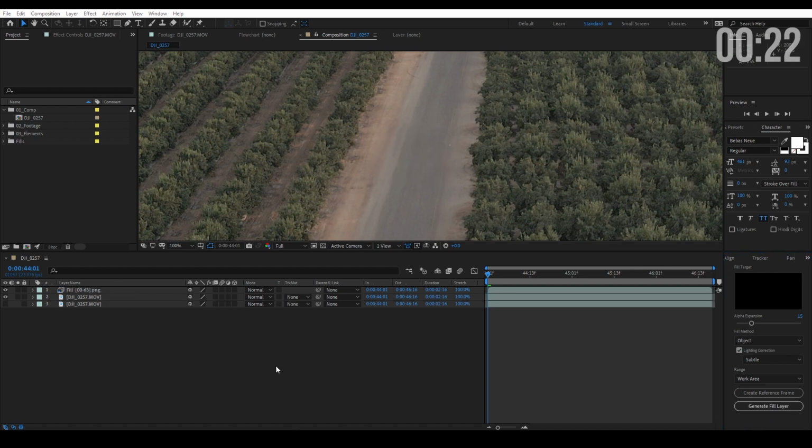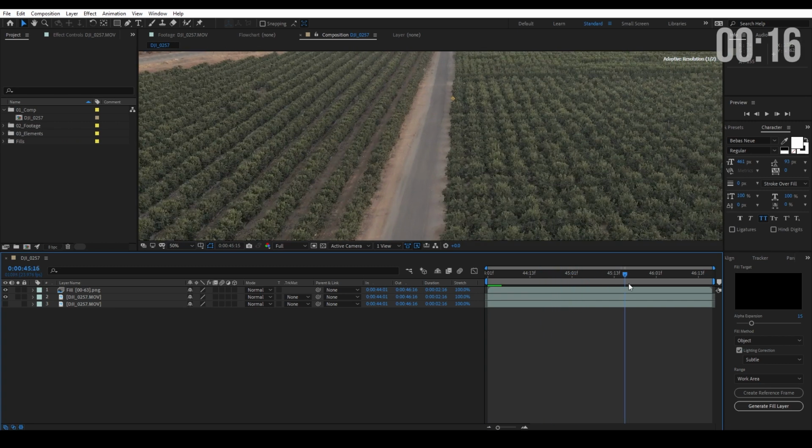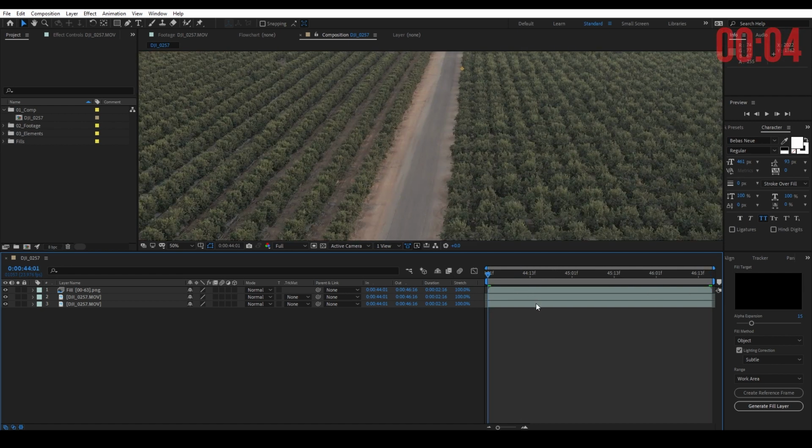All right, so here we are. Let's take a look at what happened. As you'll notice, it's patched the car already for us. Let's take a look. And the car is gone. If I turn on the back layer and then I turn this off or on, you'll see the car is just gone. This tool has really changed the game for After Effects artists in simple shots.